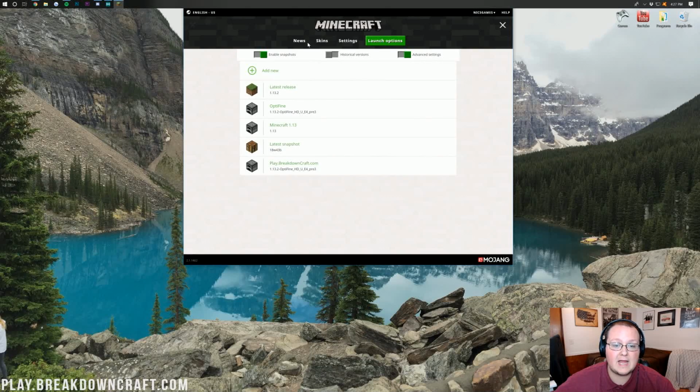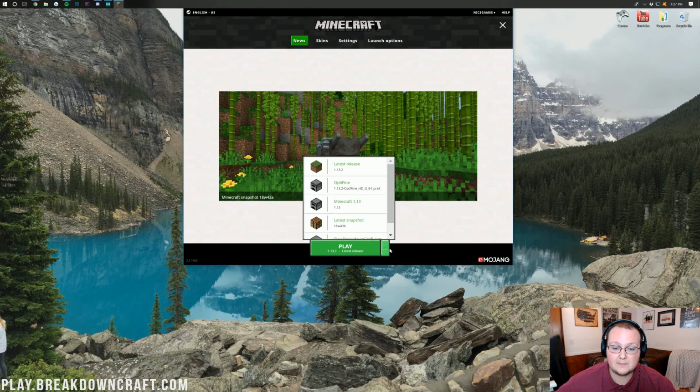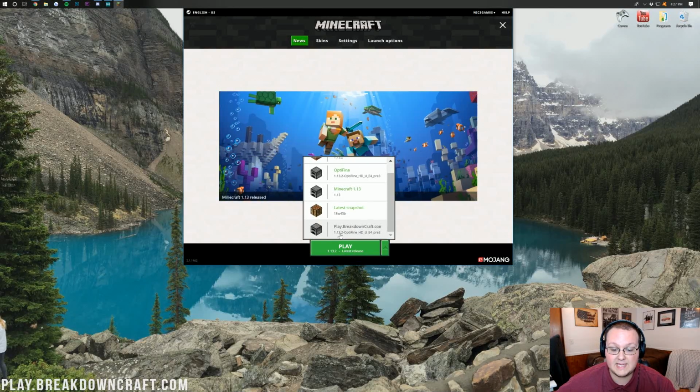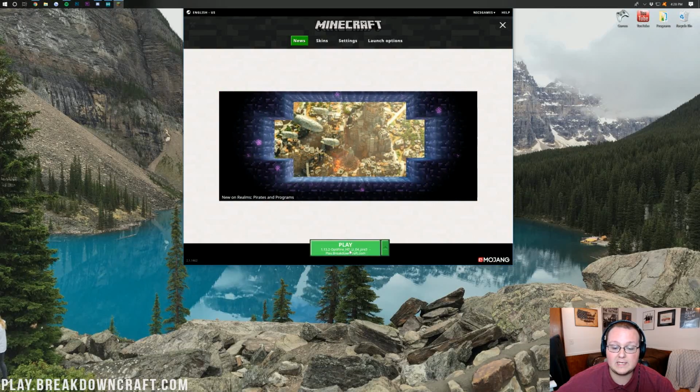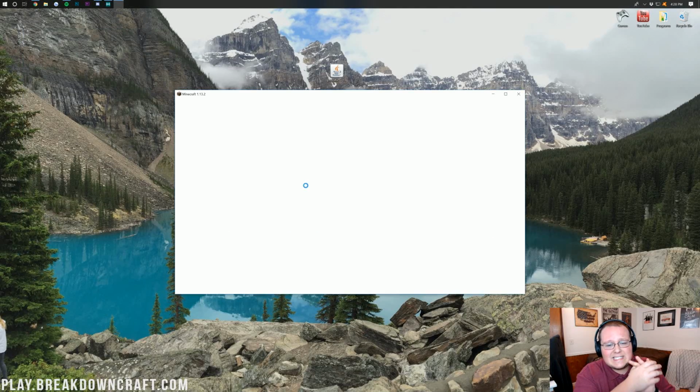This will save it. And now if we go back to the news tab, we can come down here and click the little green arrow next to the play button again, and then click on play.breakdowncraft.com. You see that? 1.13.2 Optifine is what it says under it there. And we can go ahead and click on that and play. Now, Optifine is launching up in 1.13.2. It really is that simple, guys. It is that flipping easy.